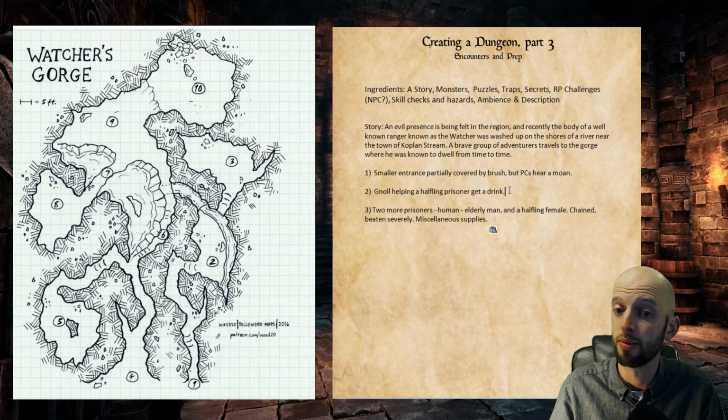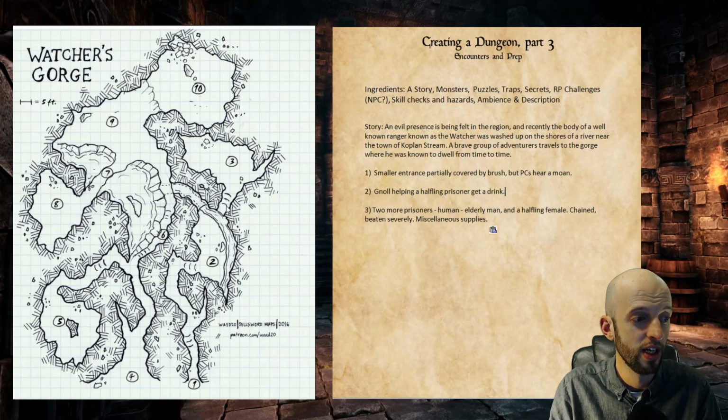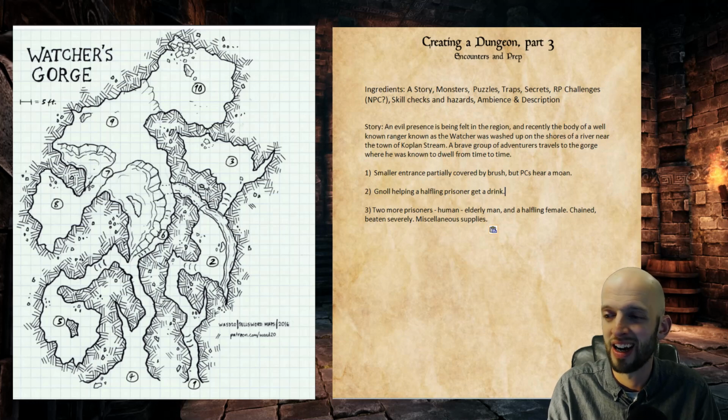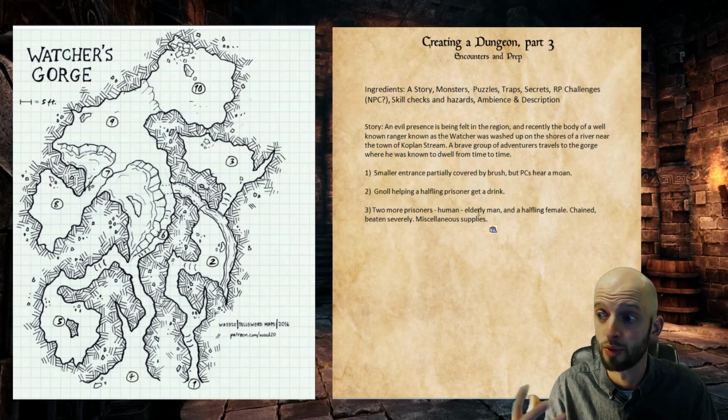And then in room number 3, if they continued, they'd have to cross this river, take a leap or something like that, and there would be 2 more prisoners here. 1 human, an elderly man, and a halfling female. If I were going to be running this session, I would probably want to give them names, give them some characteristics, some personality, just in case the players interact with them a lot more.